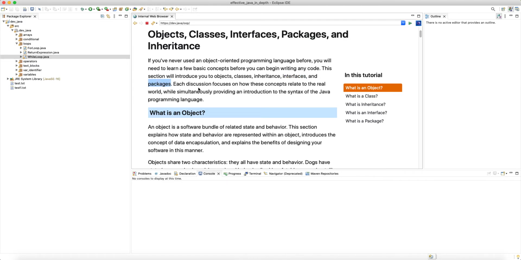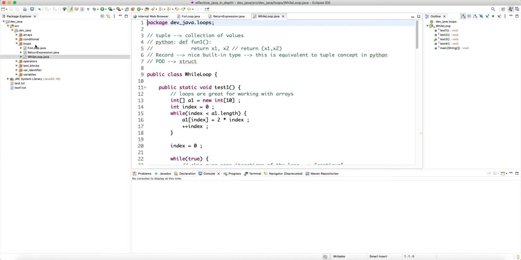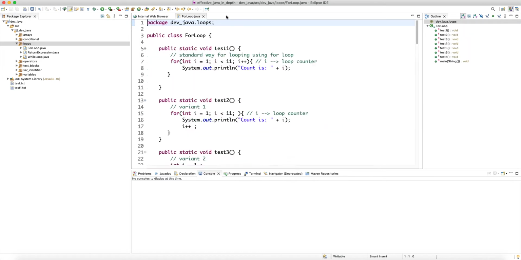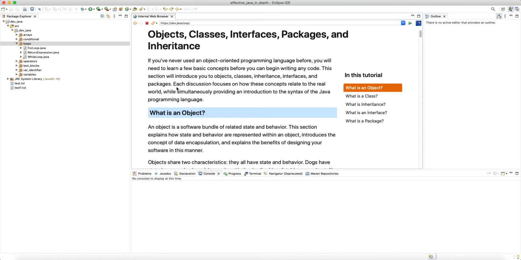And packages are like namespaces in C++, right? They are the same way to group a collection of classes together. The difference is that in a C++ namespace, you can have classes or just standalone functions inside the namespace. In Java, only classes are allowed to be part of the equivalent of a namespace, which is a package, right?